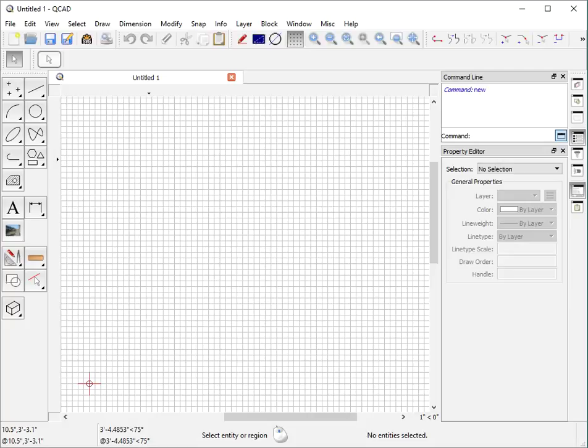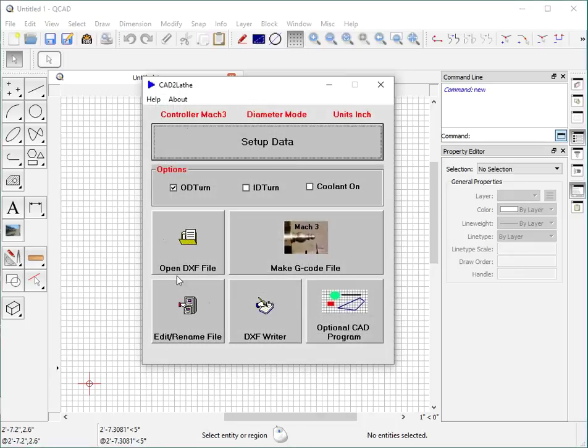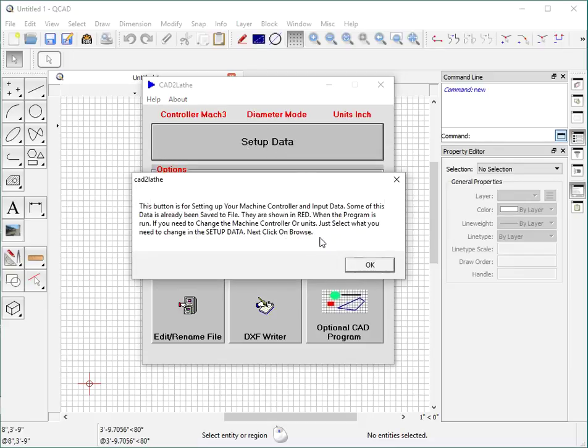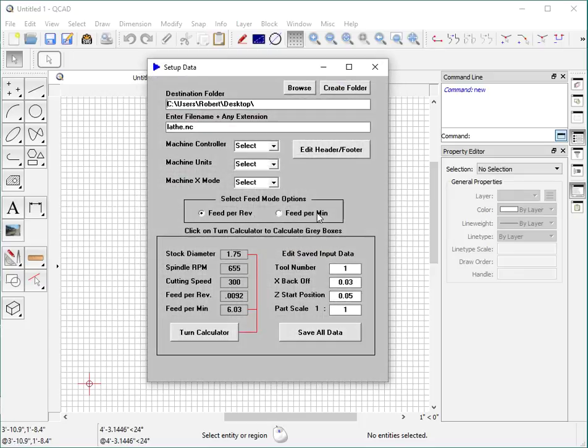This video will show you how to use the QCAD CAD program to draw a DXF file to run in the CAD2Lathe program. This is the CAD2Lathe program. To set this up, you would do the setup data, read the instructions. Okay, this is my destination.